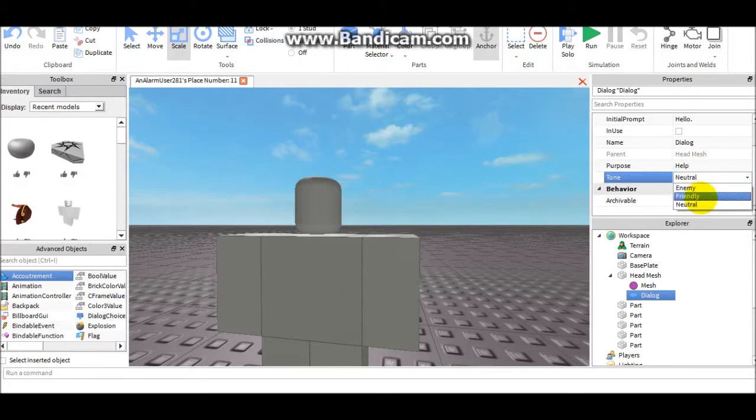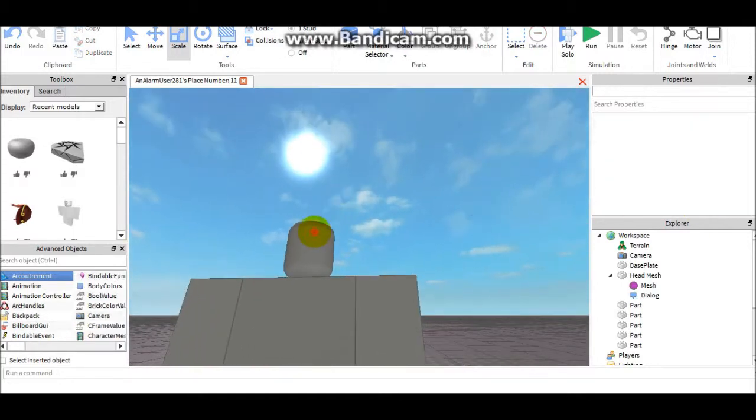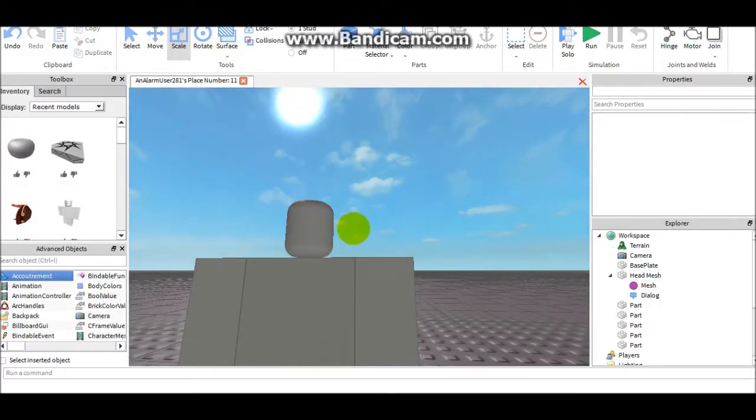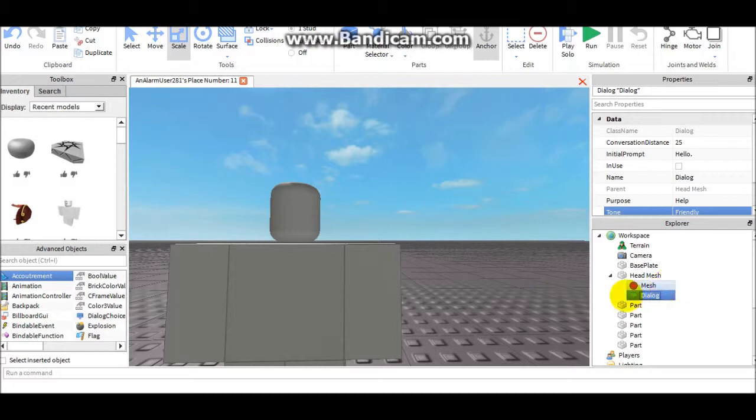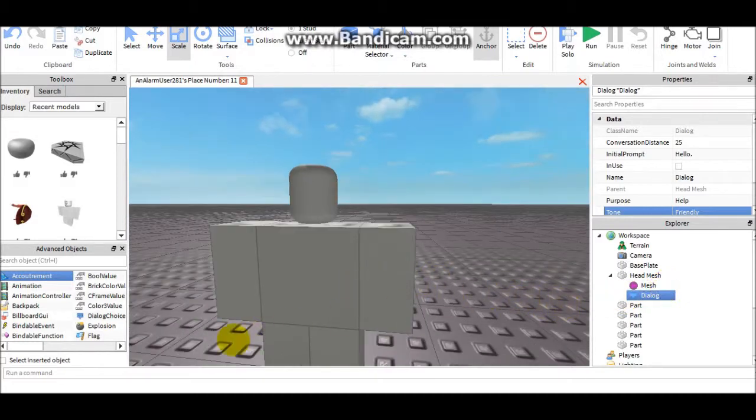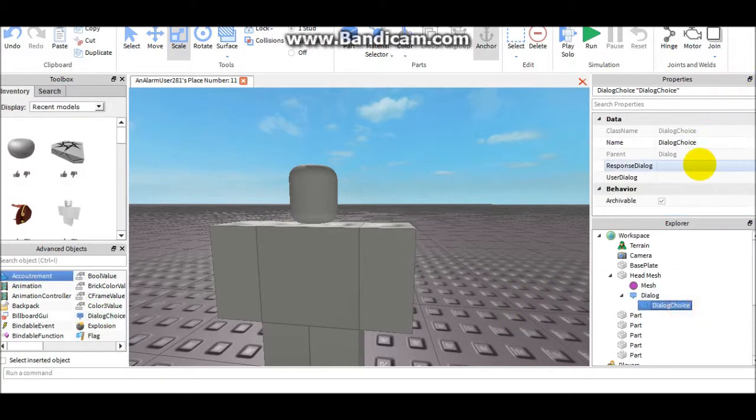In this video I'm just going to make the purpose help, and the tone is basically just selecting the color of the speech bubble representing the tone when it speaks. So enemy is going to be red, friendly is going to be green, and neutral is going to be blue. I'm going to make this a nice friendly Helpbot, so I'm going to make his tone green. So you've got what it's going to say, and for the dialogue, you want to insert a dialogue choice.